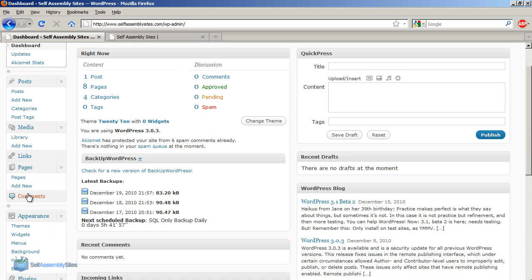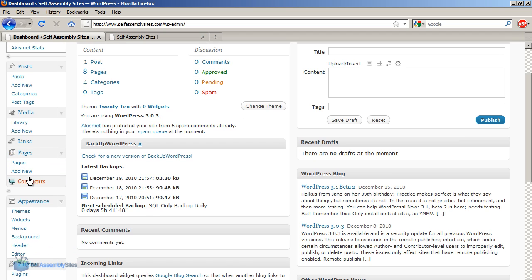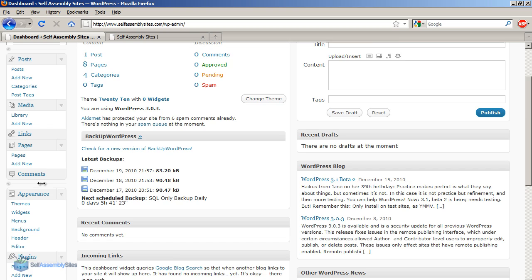The next thing then is pages, and these are the actual pages that you have on your site, like for example the home page, the contact us page, the about us page. And then comments are again used mainly for blogging and on blog posts, but you can also have comments on pages as well. And for example on the Self-Assembly Sites website we're going to have comments on each video page so that we can get your feedback and tips on each video. So we're going to have comments enabled on pages. Some people disable them on pages because that looks more professional for a commercial website.